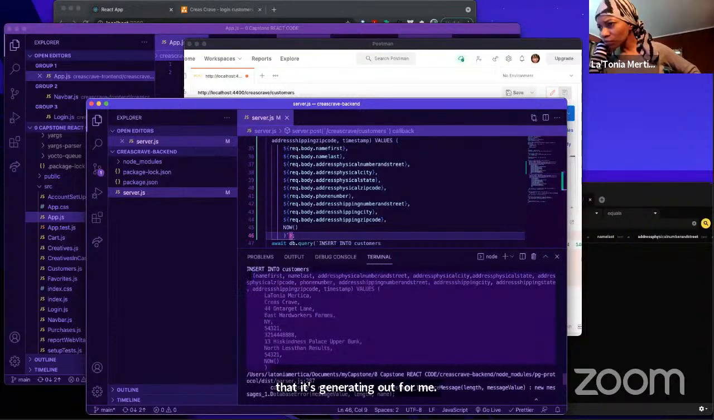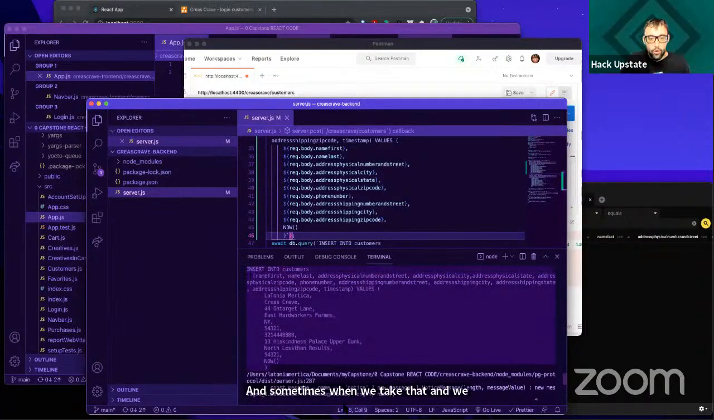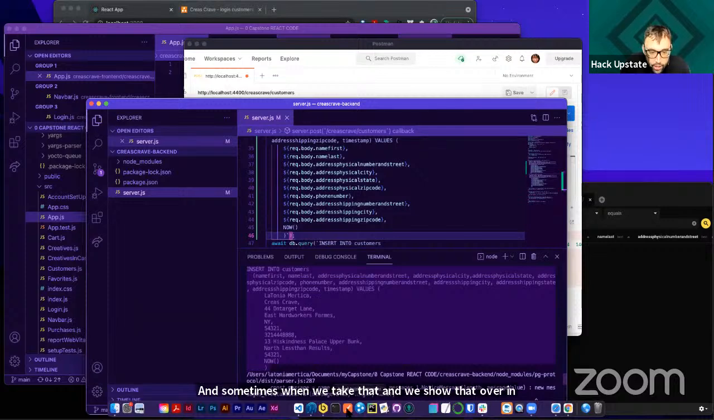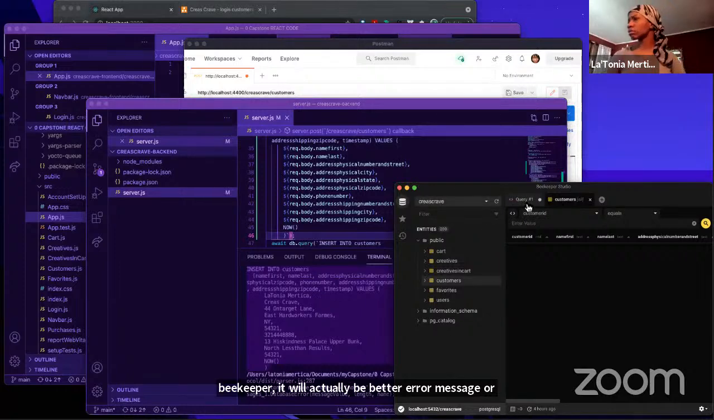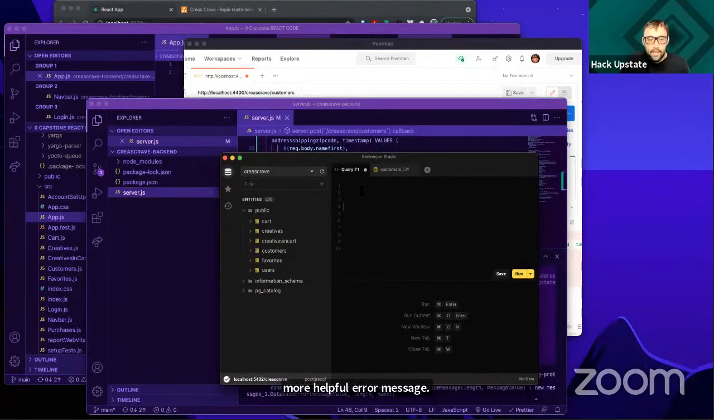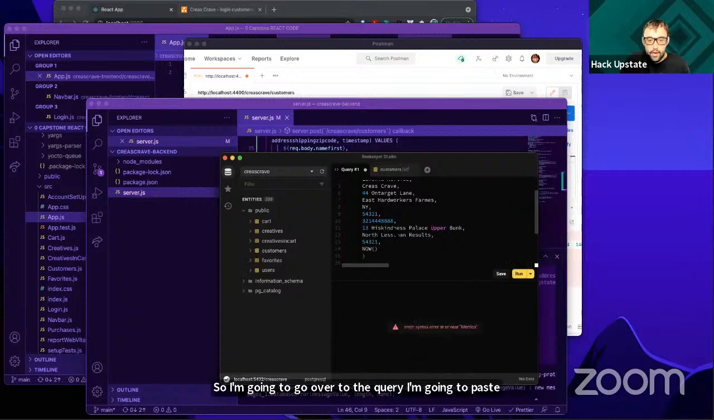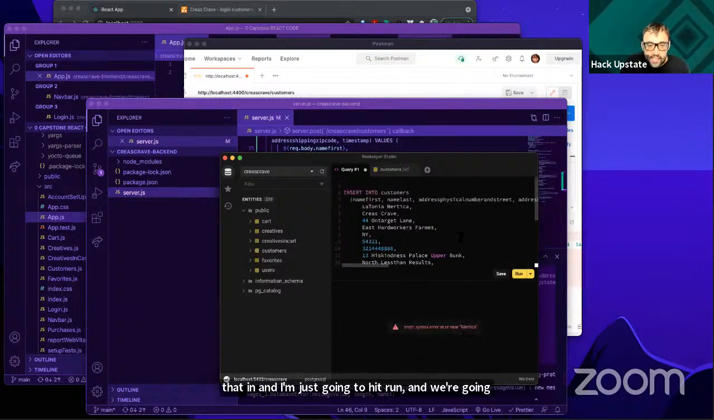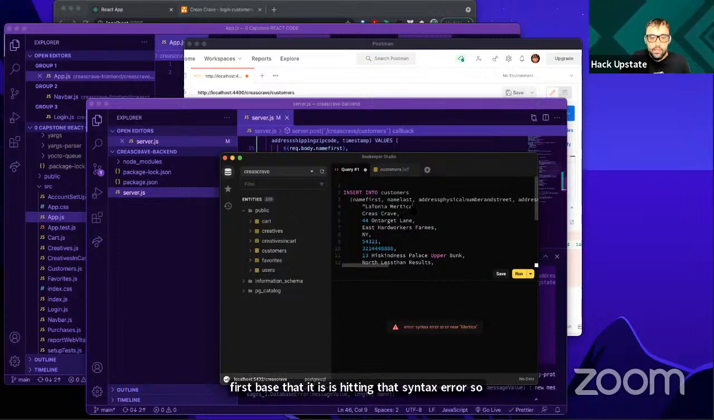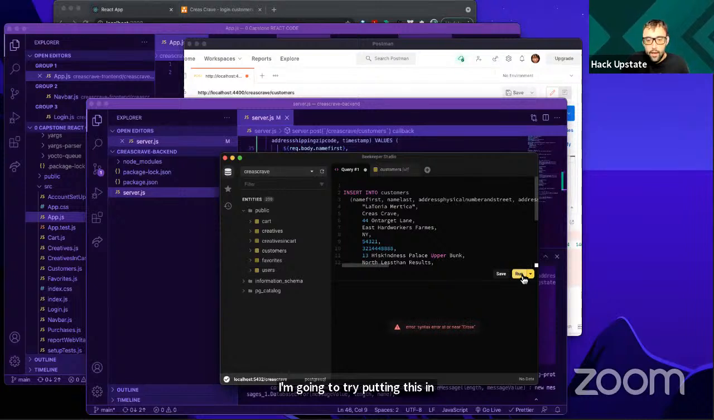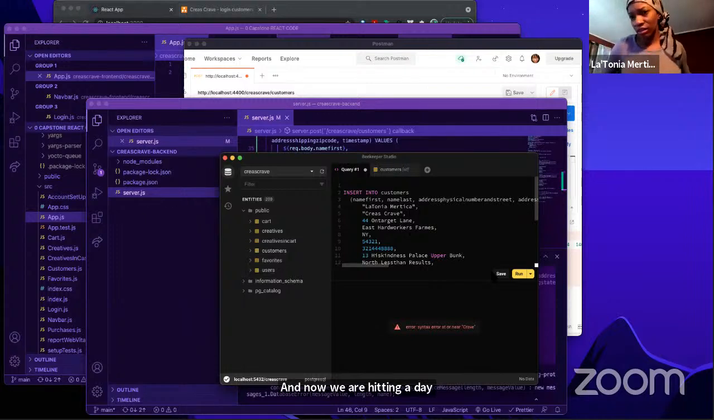Sometimes when we take that and put it in Beekeeper, it will give a more helpful error message. So I'm going to go over to the query, paste that in, and hit run. We're going to get a syntax error here, and you notice it's at the first space. So I'm going to try putting this in quotes and running it. Now we are hitting a different error. It doesn't like the spaces.